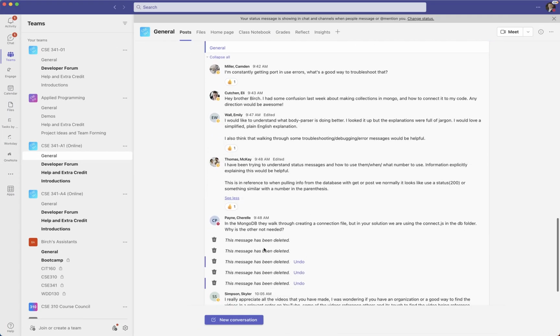Okay, next up, in MongoDB, they walk through creating a connection file, but in your solution, we are using the connect.js in the DB folder. Why is the other not needed? So I think it was Scott. He had a great answer on here.